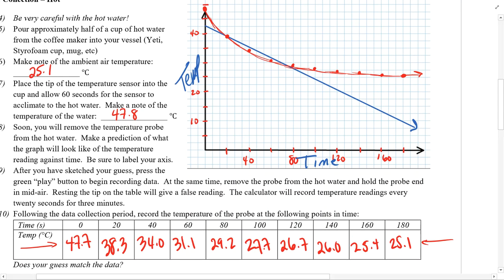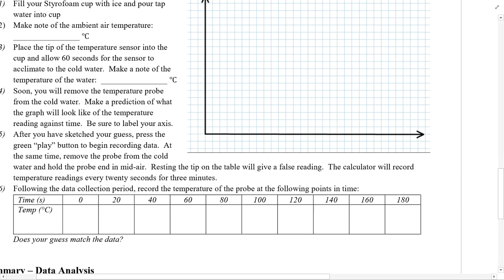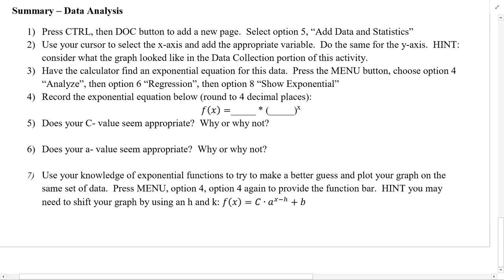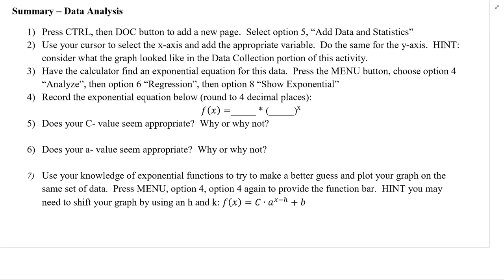Okay, so as I said, I'd like to do the cold water data collection in class tomorrow, so I'm going to skip down to some questions at the end of the second page. I don't believe this page got copied on the handouts that I gave you today, but that'll be okay. We'll look at them tomorrow.